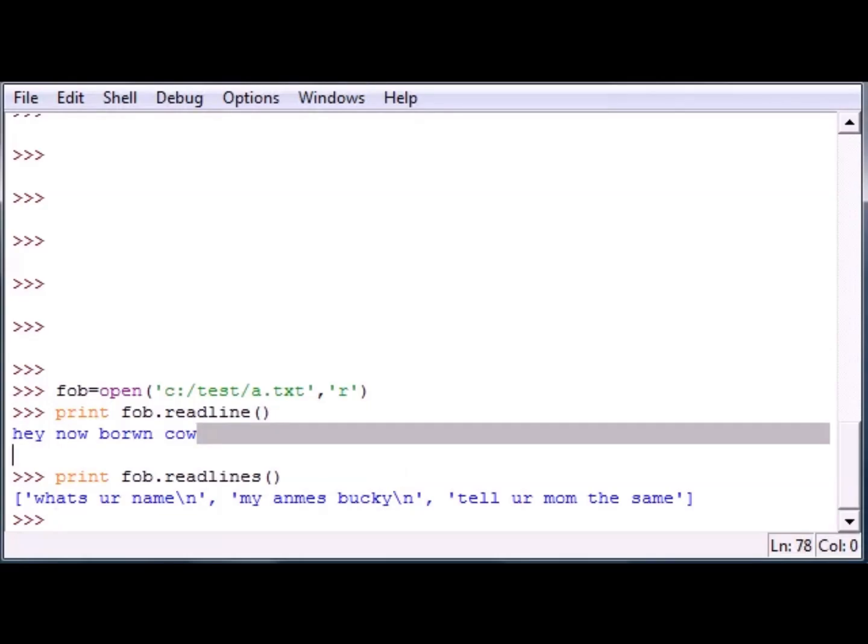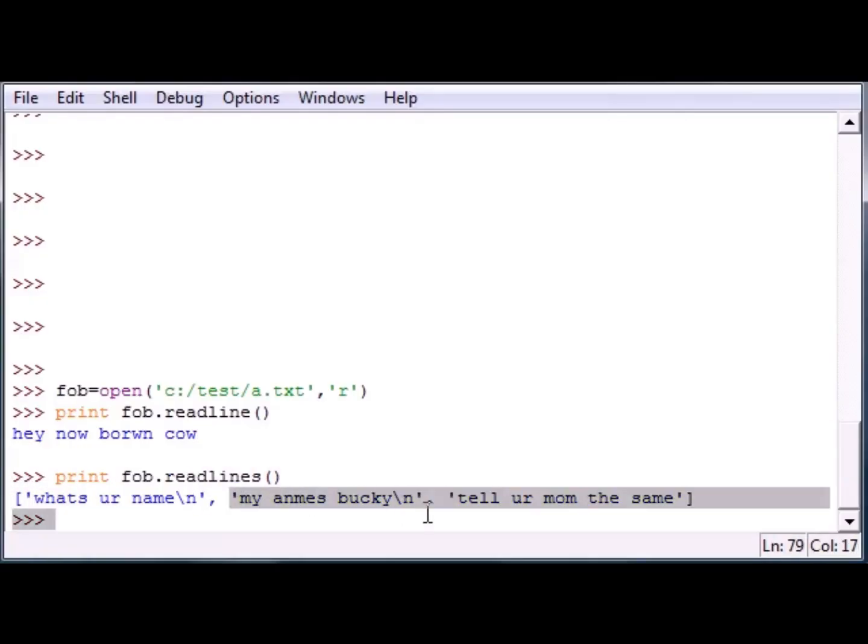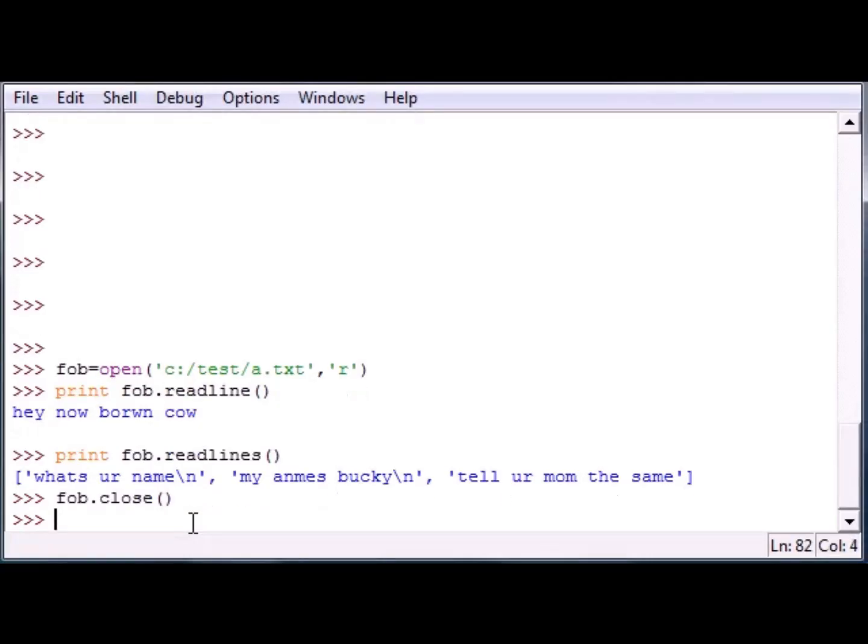So this is the first line, this is the second, third, and fourth. So aside from that, let me show you guys how to write lines. So let's go ahead and close this because we're done with it for now, and let's open up a new one where we can write.